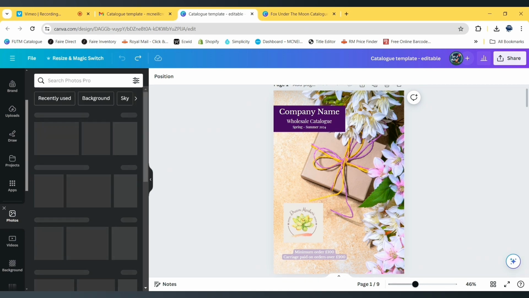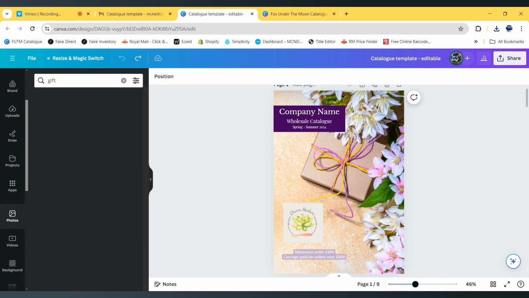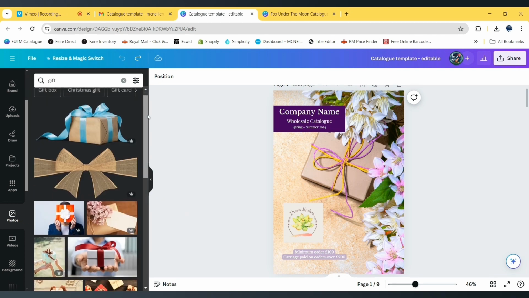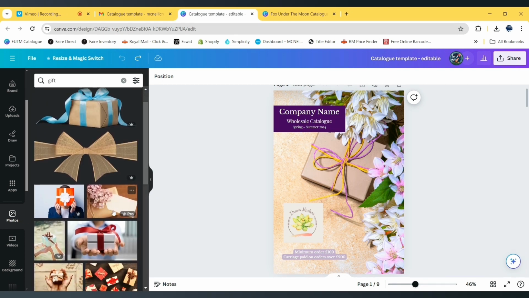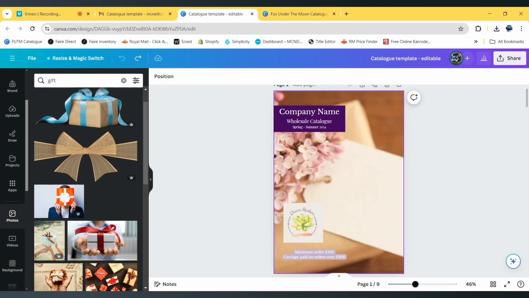I'm just undoing a few things to get the template back to how it was before, and I will show you how to change the background image. I'm going to search for gift here. Again, you could use one of your uploaded product photos. I'm going to select this one, and again, I'm going to drag it onto the canvas and keep hold of the mouse button until it snaps into place.